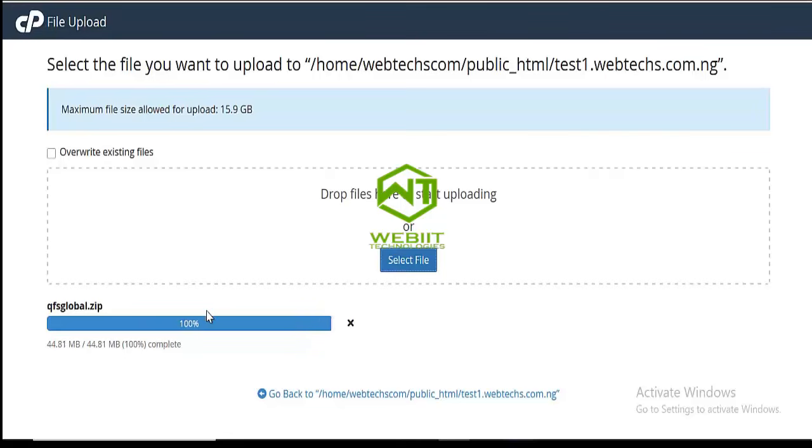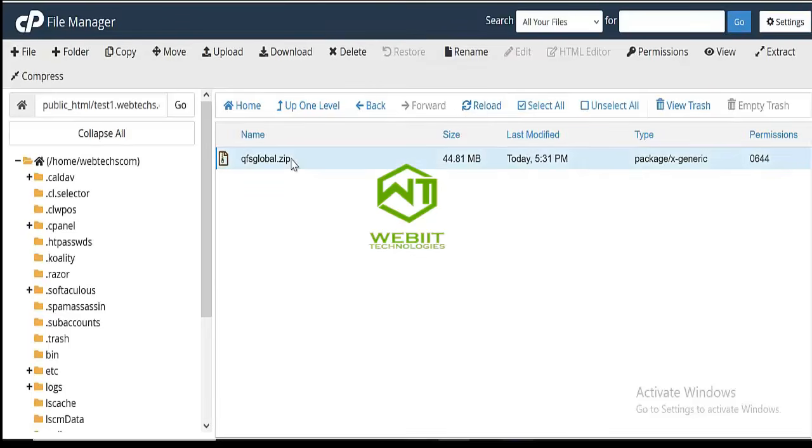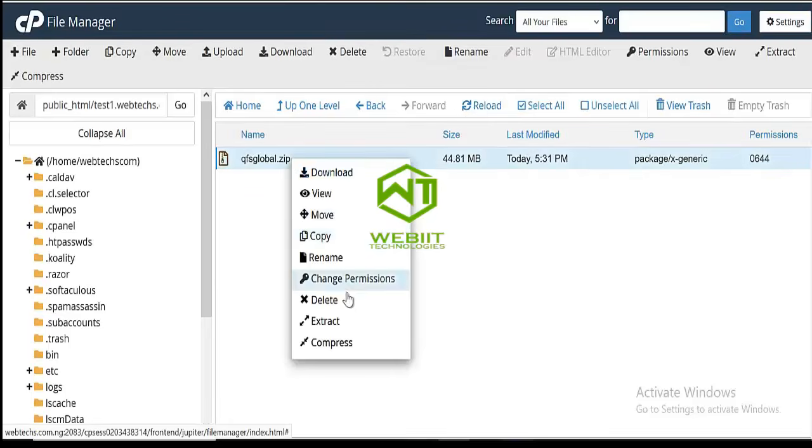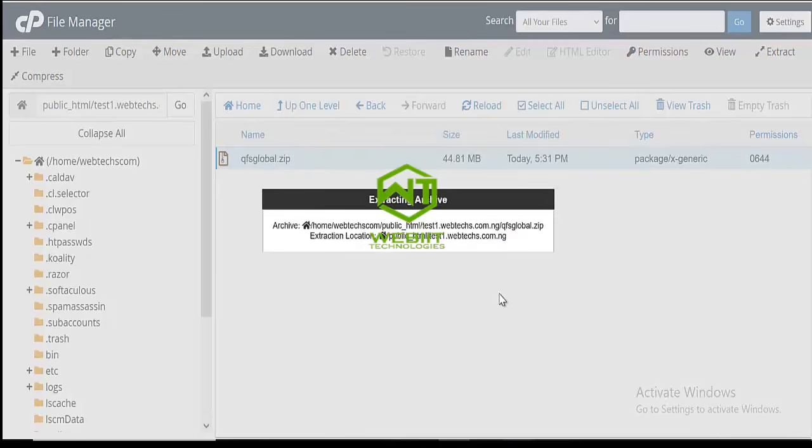All right, so you can see now it's showing blue. You just have to wait for it to show green. You can see it has finished uploading successfully. So you can just cancel this here. Don't need that again. So just reload here. You'll see the zip file here. Just click on it, click on extract. All right, so let's also click on extract here. Extract.